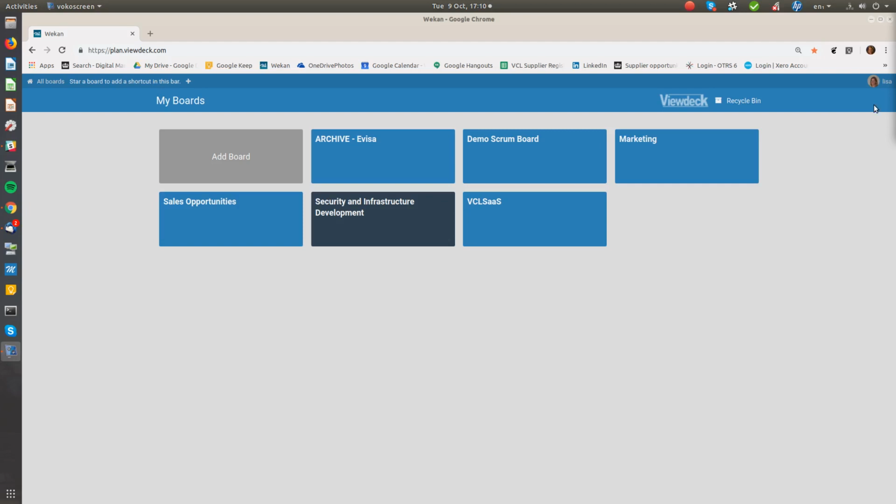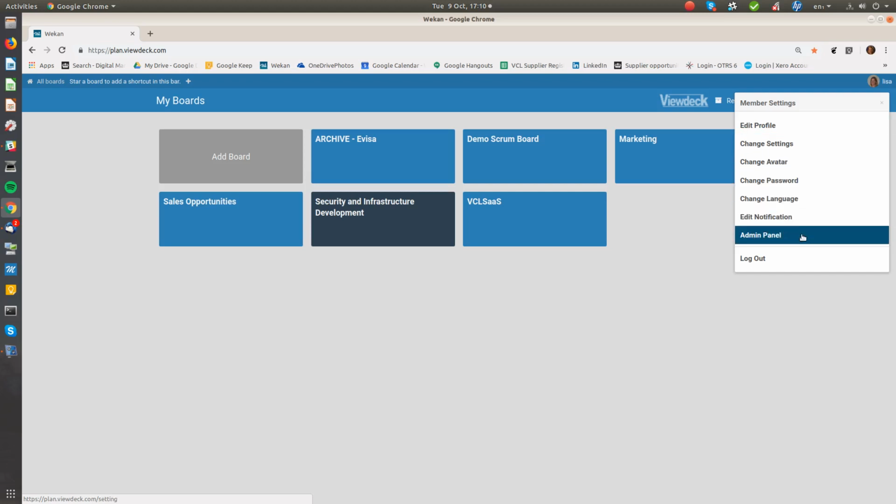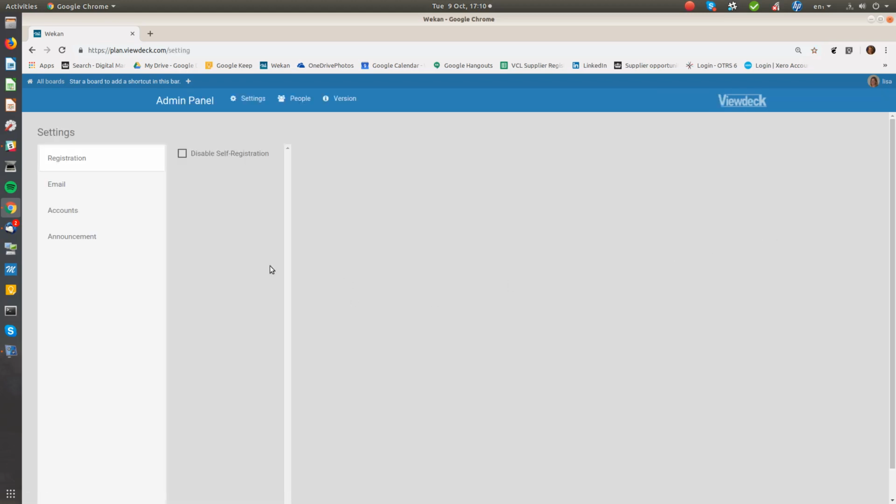To begin with, let's have a look at the admin functions. If we click on Admin Panel, this then takes us to the Settings panel. Settings provides an area where you can make system-wide announcements, check your accounts, set up emails, registrations. This is also the area where you can invite people to the general board. Also check version control.